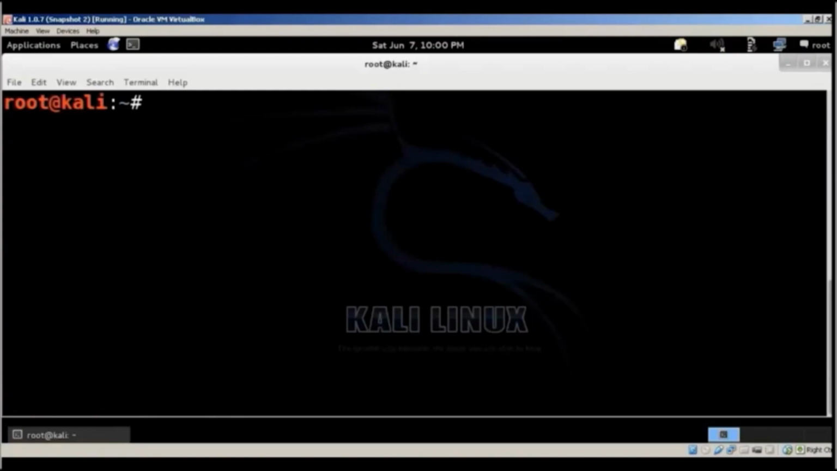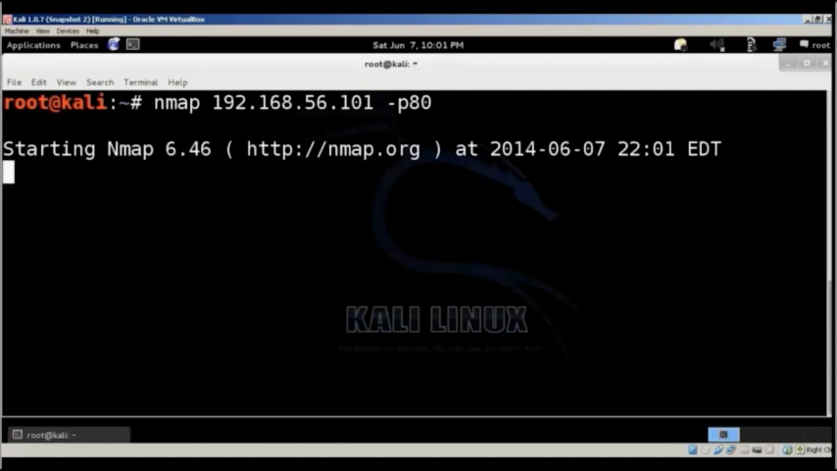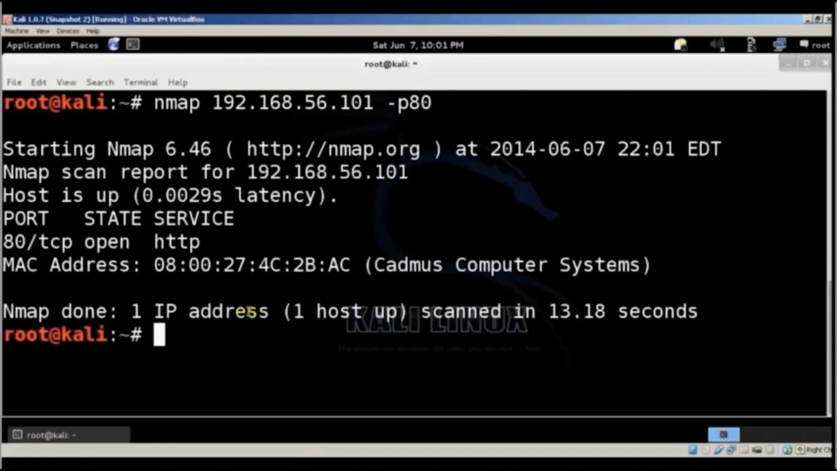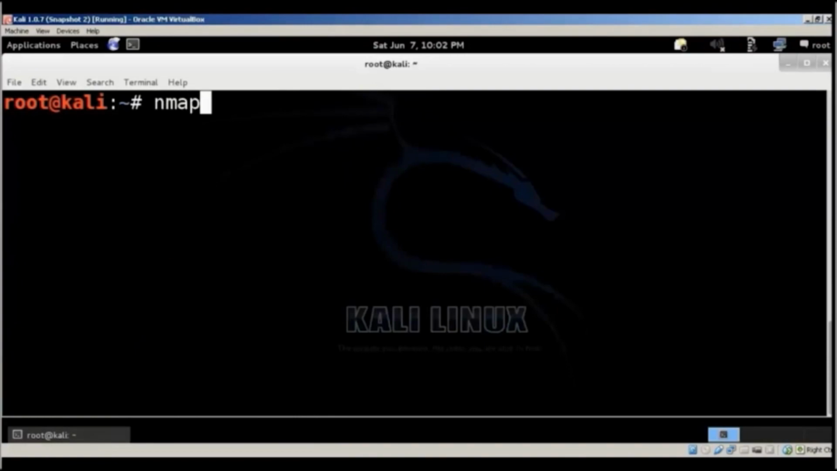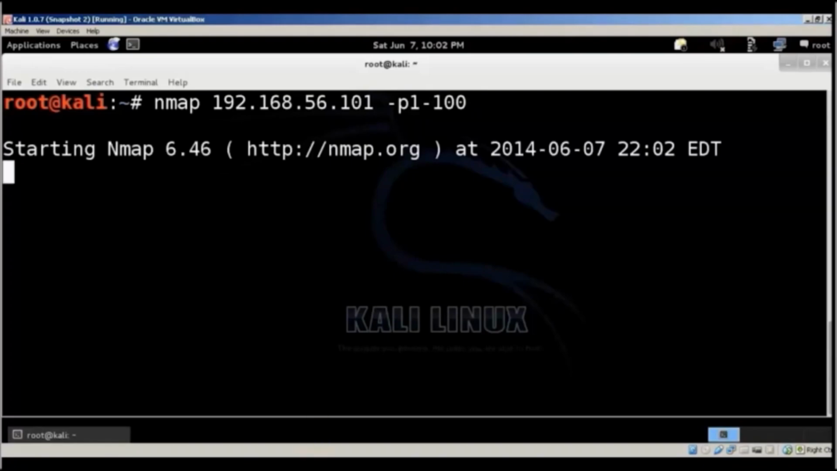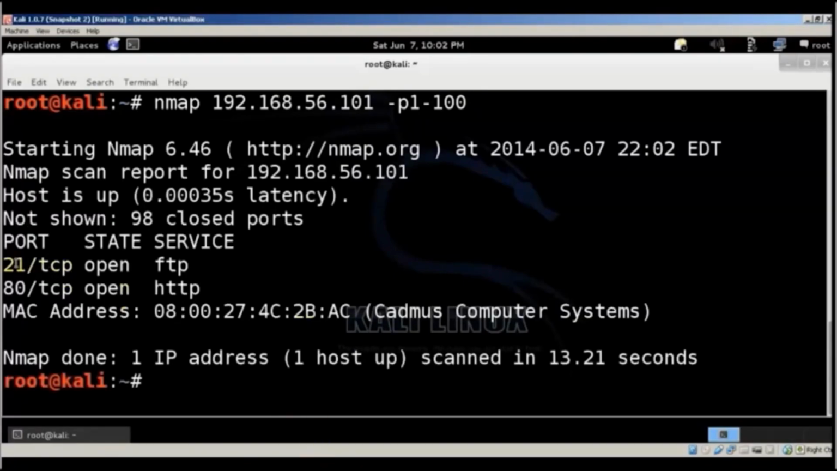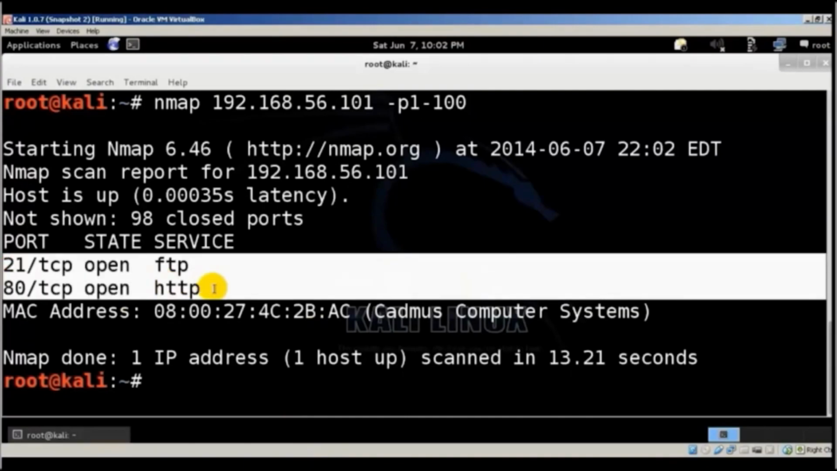So now let's see some different options in Nmap. So I'll give Nmap the IP address I want to scan, and then -p 80. So it's only gonna scan port 80. So now it's found that port 80 is open. So let's again clear the screen, and then Nmap the IP address that you want to scan, and then -p 1 to 100. So this will only scan ports from 1 to 100. So you can see it has found two ports between 1 to 100. So that's 21 and 80.